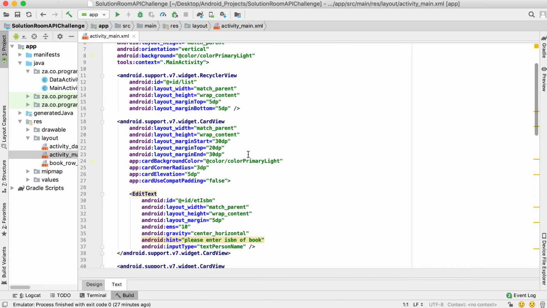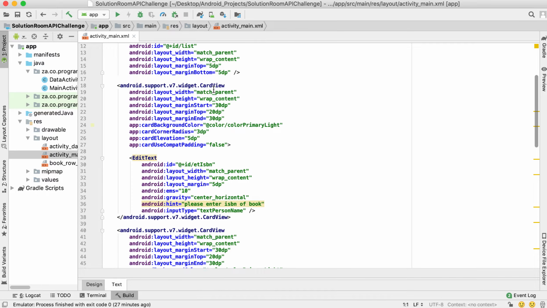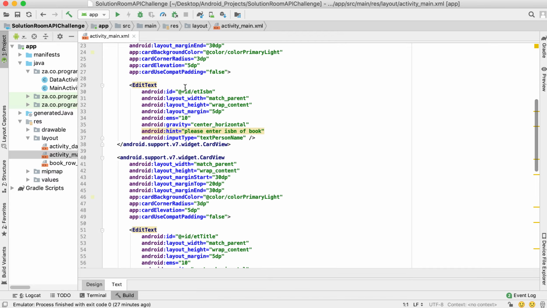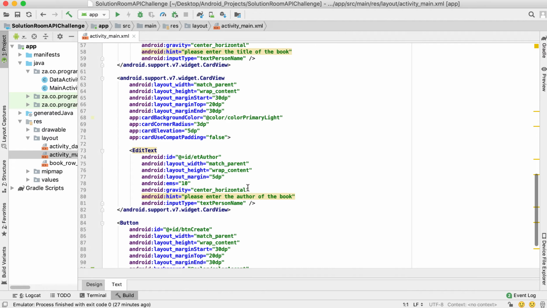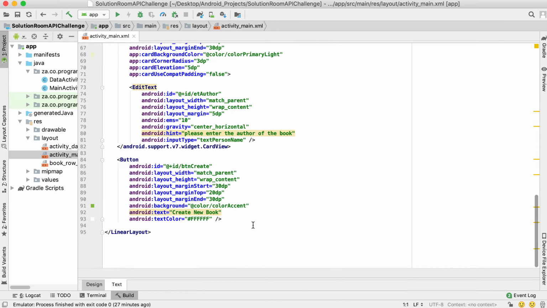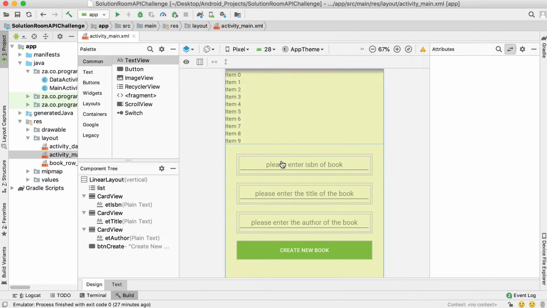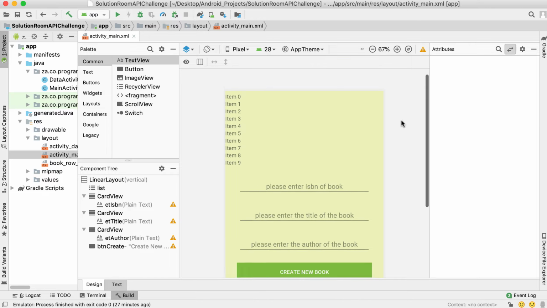If you want to quickly have a look at the coding for your Recyclerview, I've just given it an ID, and you can see that for the height I'm wrapping the content. You'll see at the card view there's all the settings for the card view. Inside every card view there's an edit text. Basically all of them work the same, and then at the bottom I've got my button. So this is the layout for your main activity.